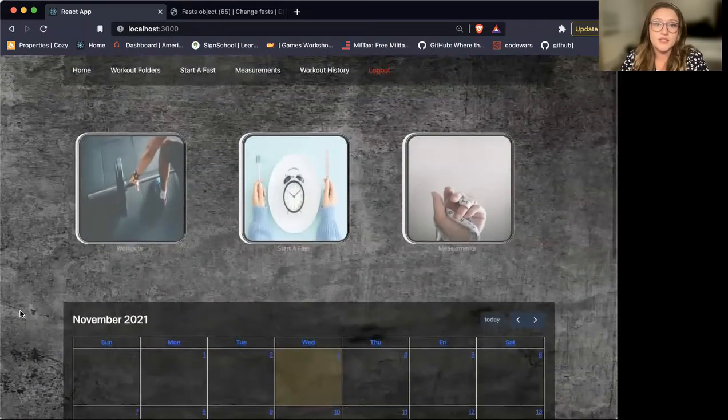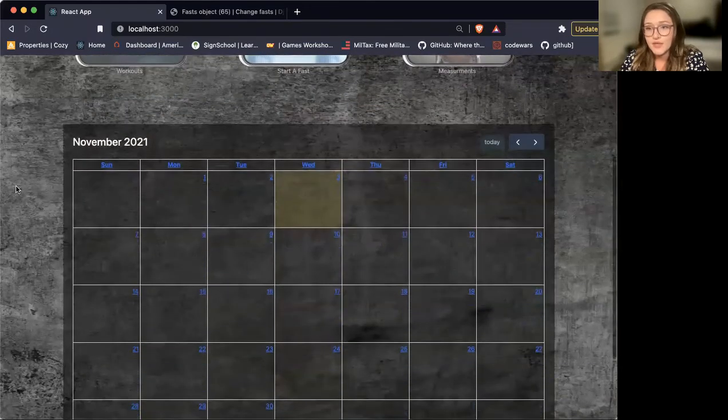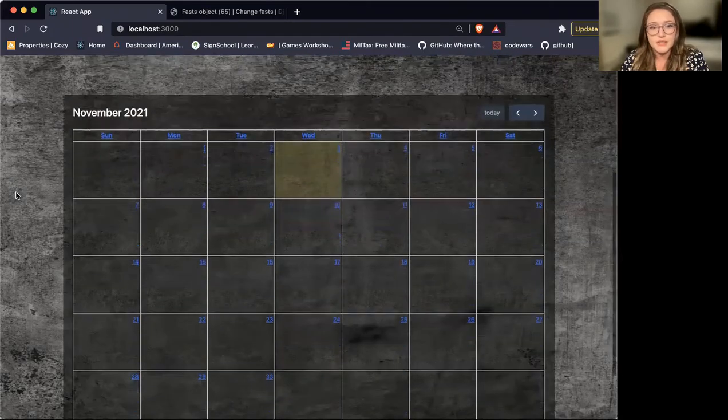As far as being able to see everything in one place.